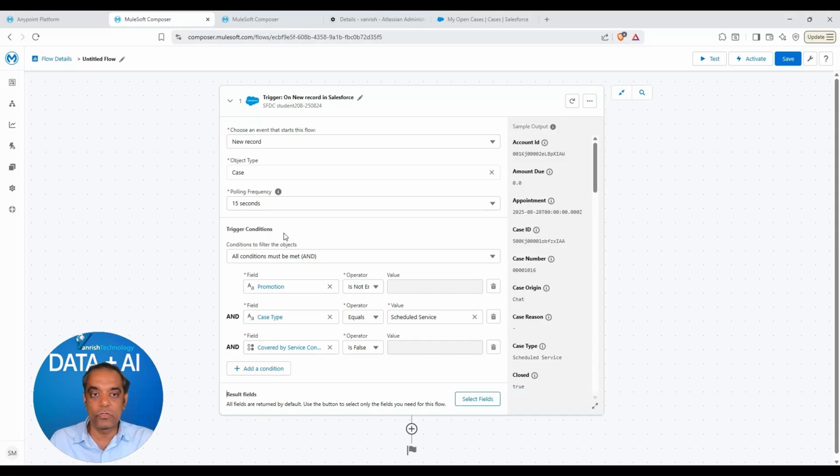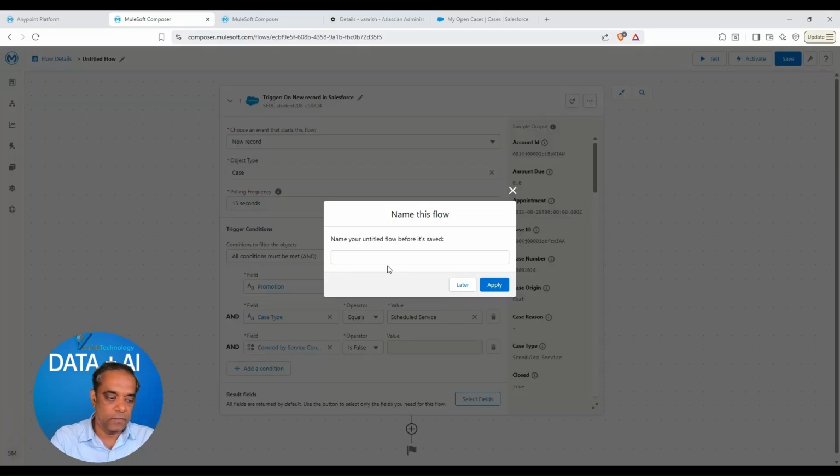Everything looks good for my condition. Now I can save it. And now I can add the promotional rebate, and now apply it.